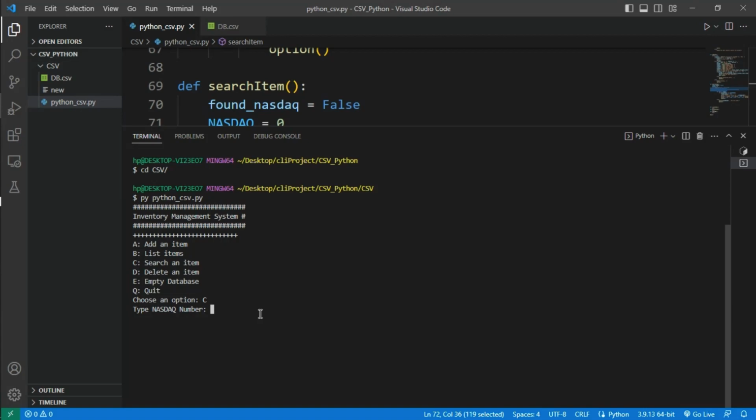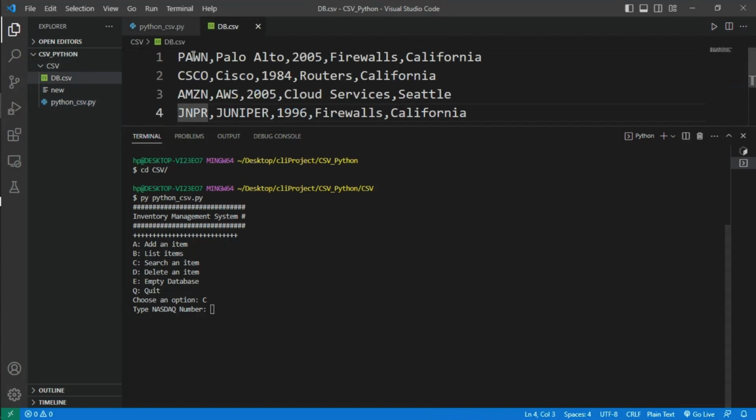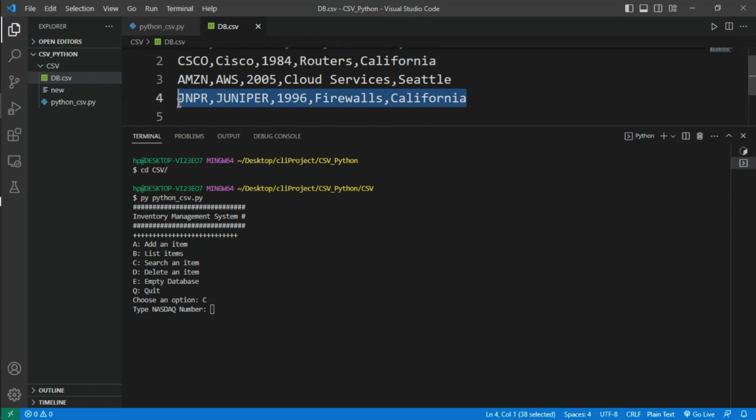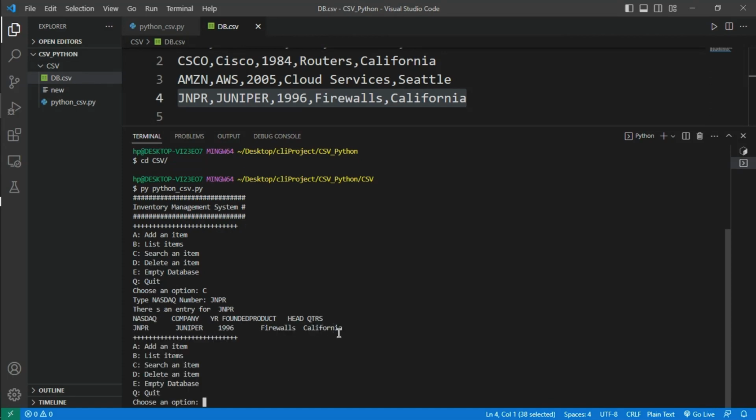So let's now try. Now we have C. So let's search for NASDAQ number. So first of all, we could just search. This was something I added later on. This is Juniper. So let us search for Juniper. JNPR. Okay. So it displays information about Juniper: the NASDAQ number, the company name, the year it was founded, the major product, and then the location, the headquarters, which is California.